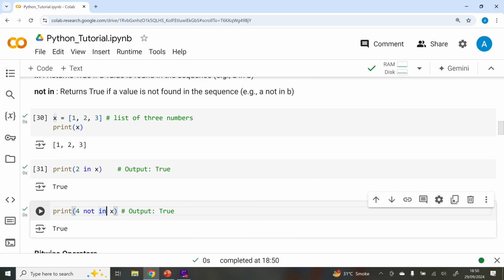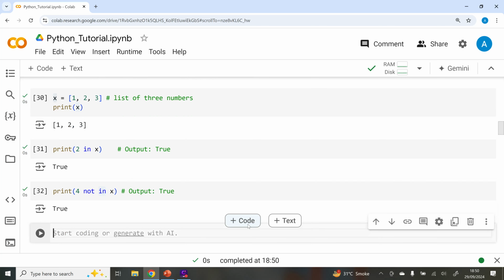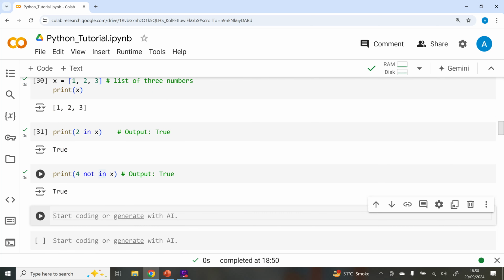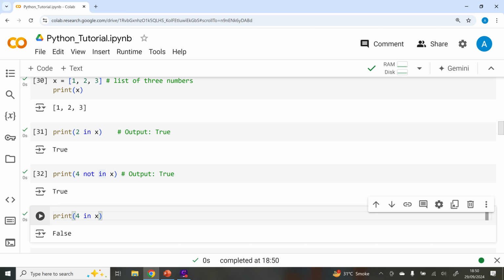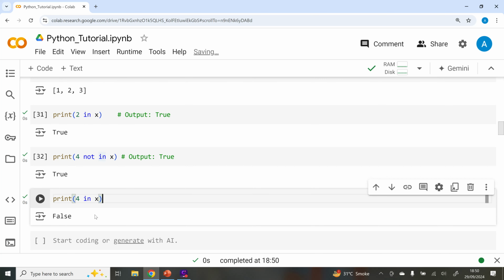We can add another example here by adding a code cell. I added two code cells here, and now I will also say, if I say 4 in x, what will be the result? Let's print that. Even if you don't write the print, it will still be printed, but I'm making it a good habit to use print, so that when we move to scripts, you know that you always need these print statements.